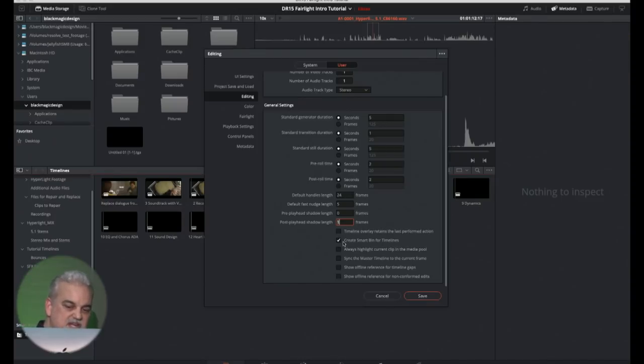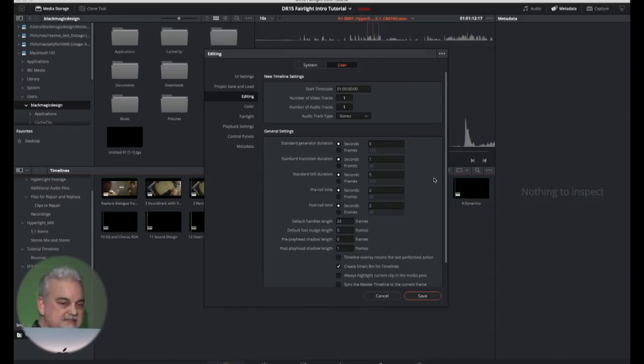And there's that checkbox that I told you I was going to find by opening the preferences. Create Smart Bin for Timelines. So I turn that on by default all the time. You can come into this section and tweak this to your heart's content, save out the preset that you want, and then you can load up your user environment when you get back into it.